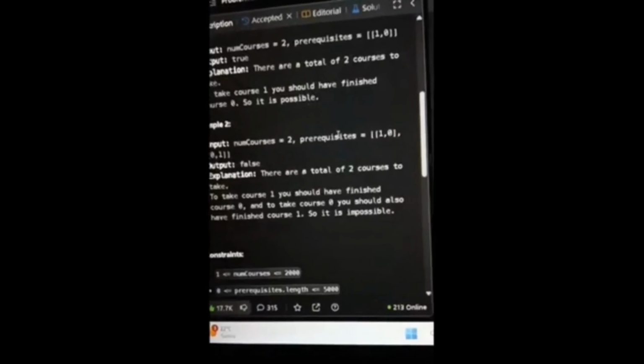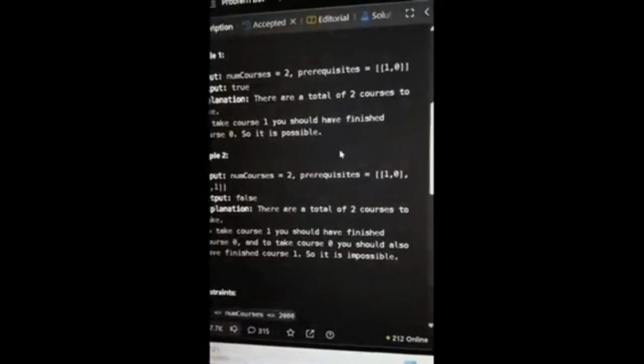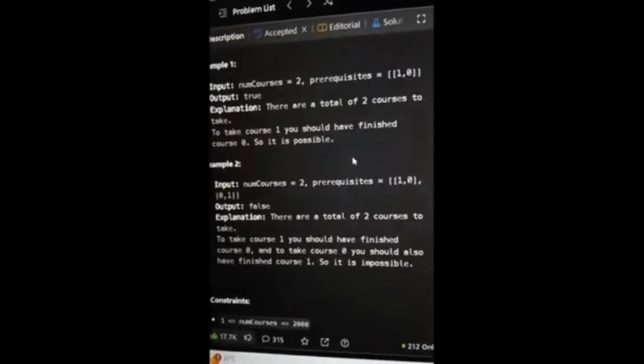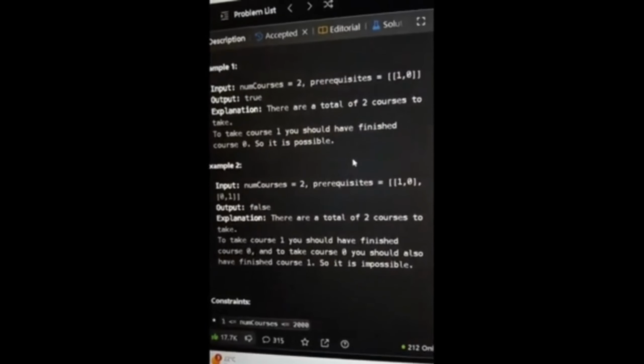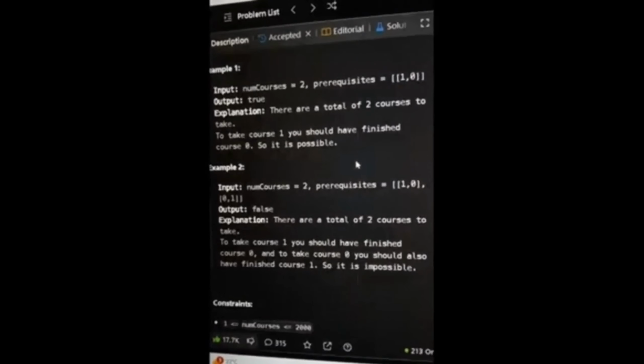So in this question you have to find the cycle in a directed graph. For a DAG, we can use the topological sorting order, but here we don't need that. We need to return true when we can take all the courses. When we will not be able to take all the courses, then we return false here.